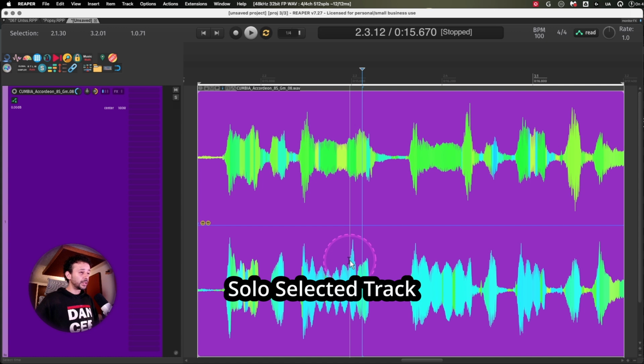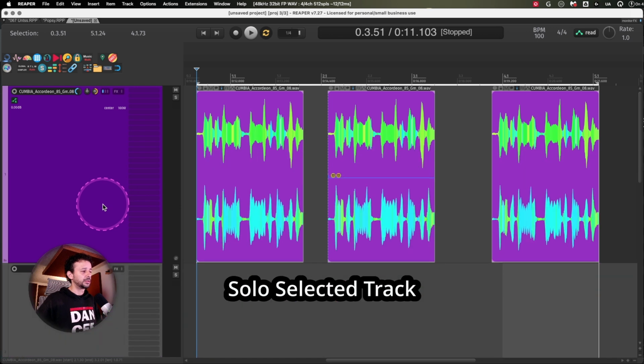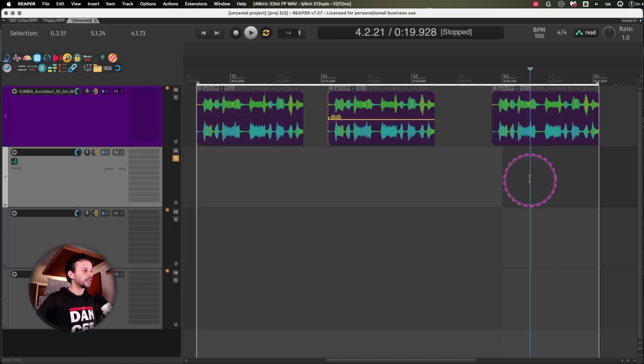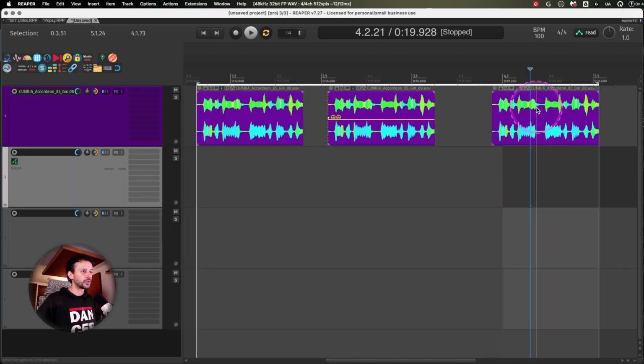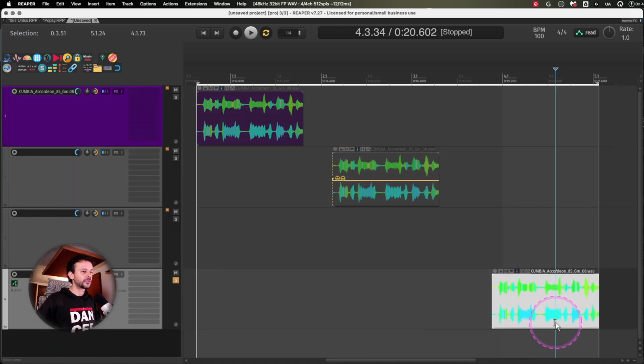And the last one that's really useful on the bottom half is just being able to solo something without having to go all the way to the left or clicking the track and hitting S for solo. Maybe you have a bigger session and you just want to solo this track. I can hold Ctrl and click the bottom half, and that solos the track itself.